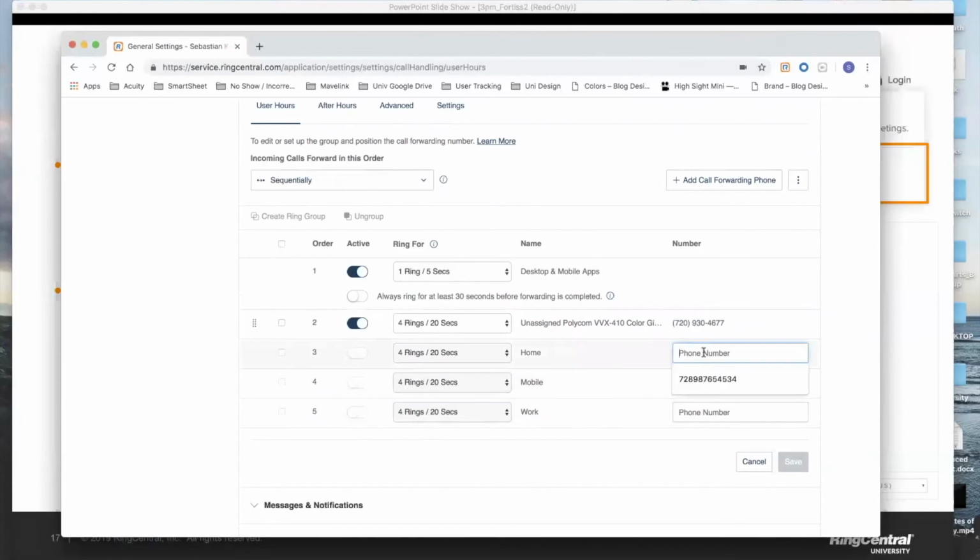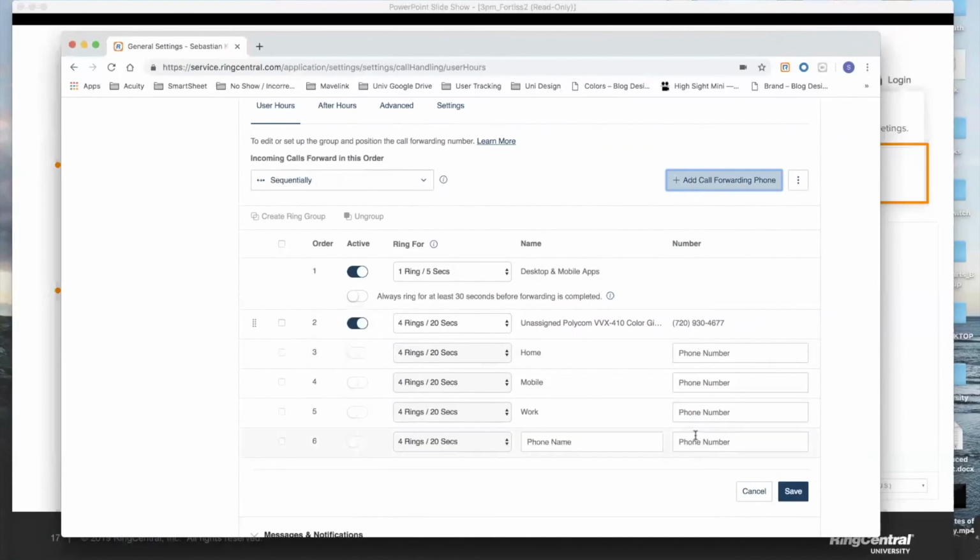Again, these fields are not designed for coworkers, but more if you want to forward it to an external number, right? So if I'm not feeling well, I can always go to my grandma's house. I can click add call forwarding phone and type in grandma and put in an external number. And if I do use an external number, I have to make sure to put in a full 10-digit phone number. And you'll see it just adds it to the list. Okay, again, if I don't want it, I simply just remove it, hit save, and we're back to where we started.